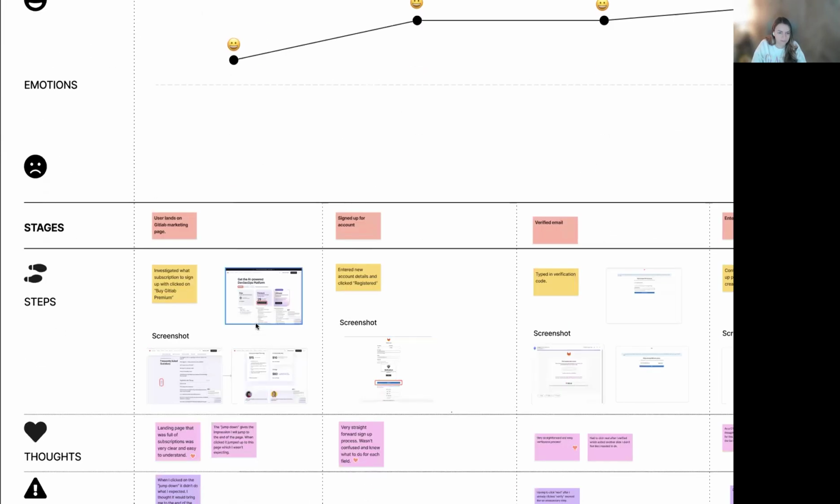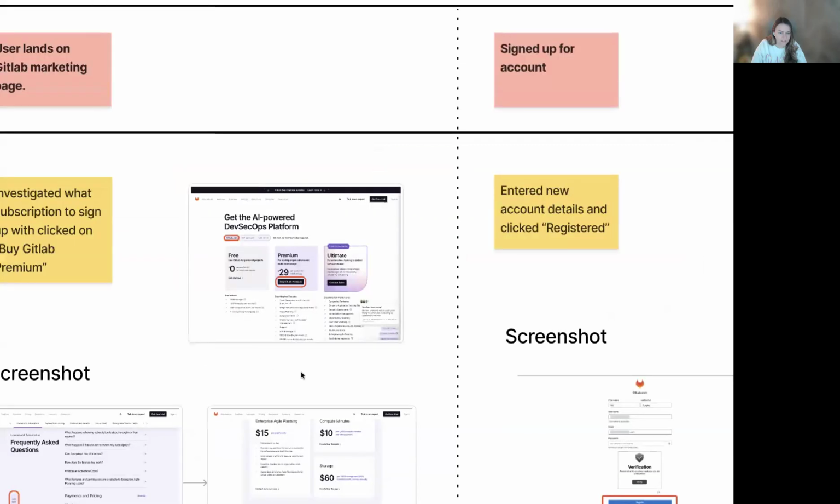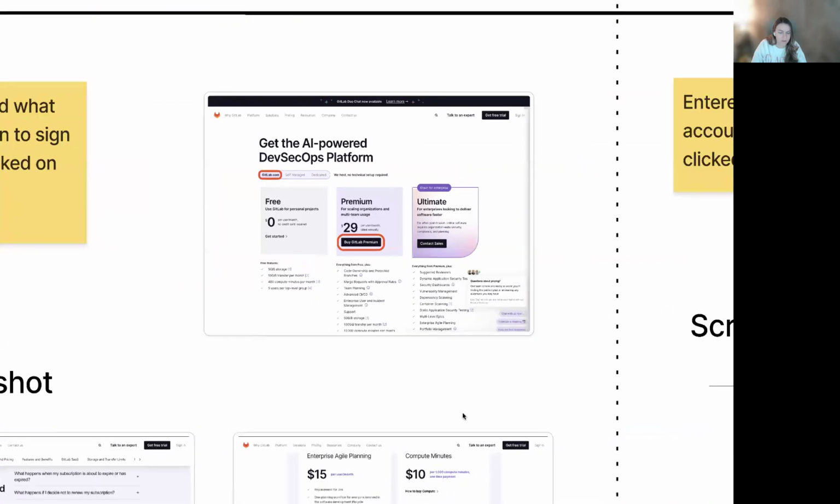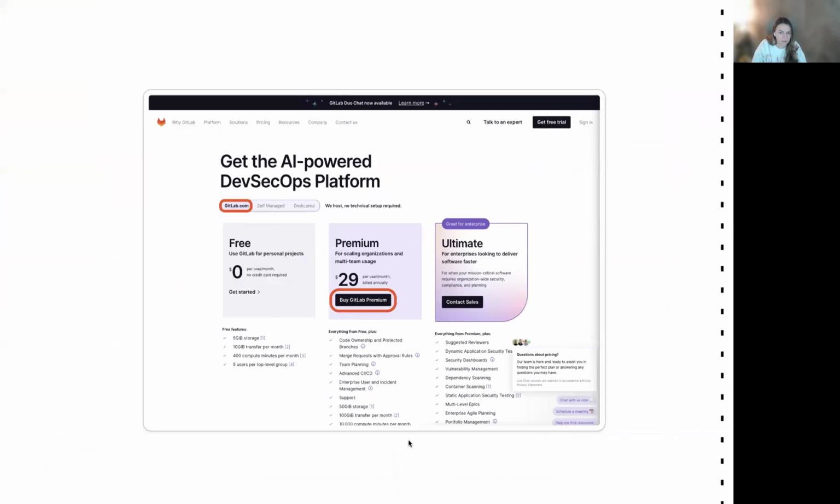So let's jump in. The first thing I do is land on our marketing page. My initial response to this page is I really like it. It feels very clear to me that these are three different subscriptions that I can pick from. I clicked on GitLab.com because I know that I want GitLab to host it. I do not want to have any technical setup. And so I clicked on this little tab, and then it showed me these three different subscriptions.